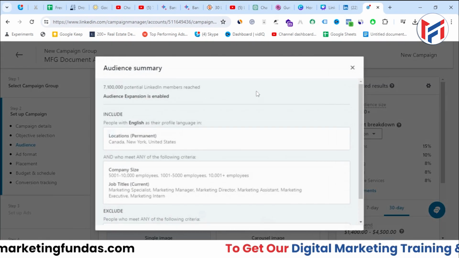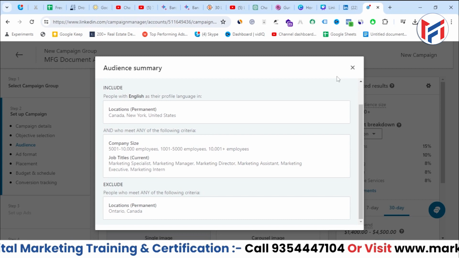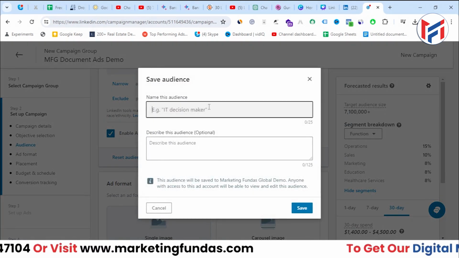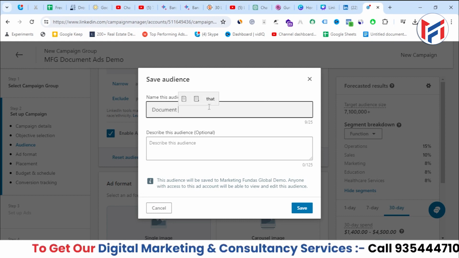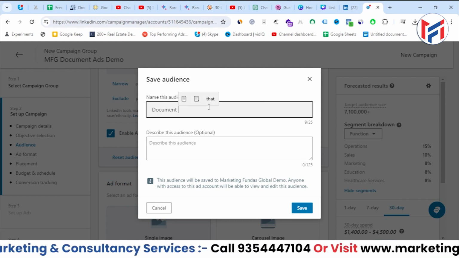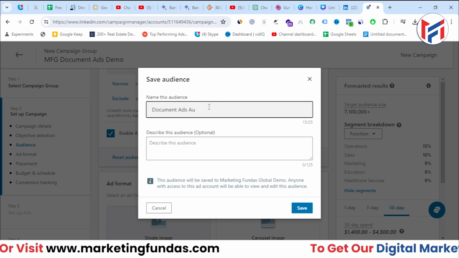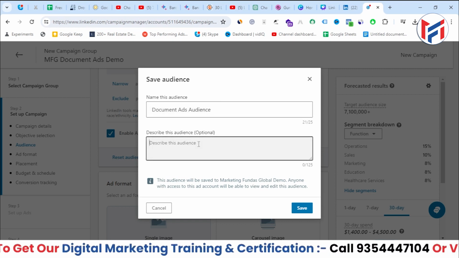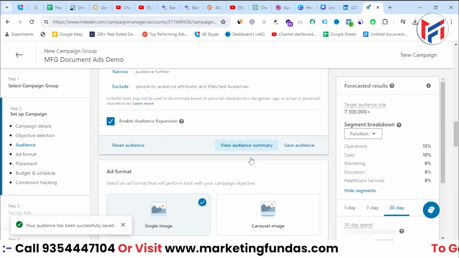Then here you'll be able to see the summary, whatever the targeting and the location or exclusion you have done, right? And then here you can save the audience, so we can save this audience for our later use for future campaigns, right? So I'll write here document ads audience, and here if you want to add the description, you can add that as well. Otherwise, save it, and done.